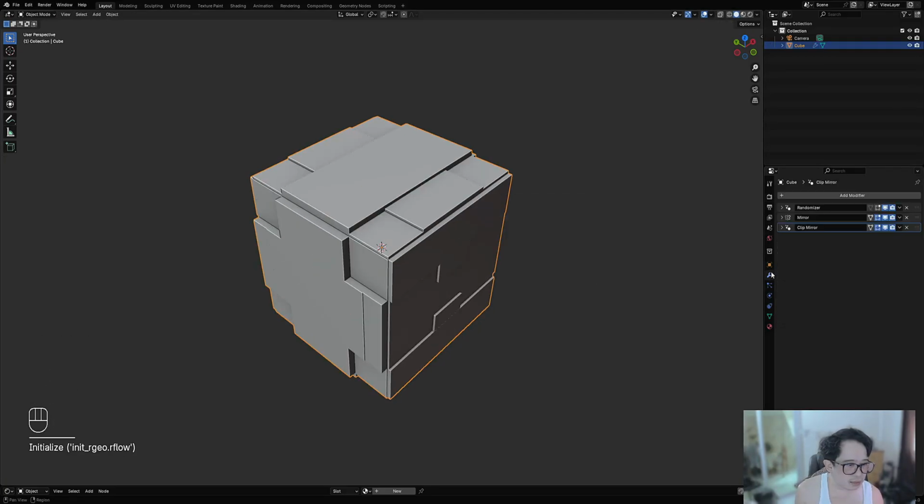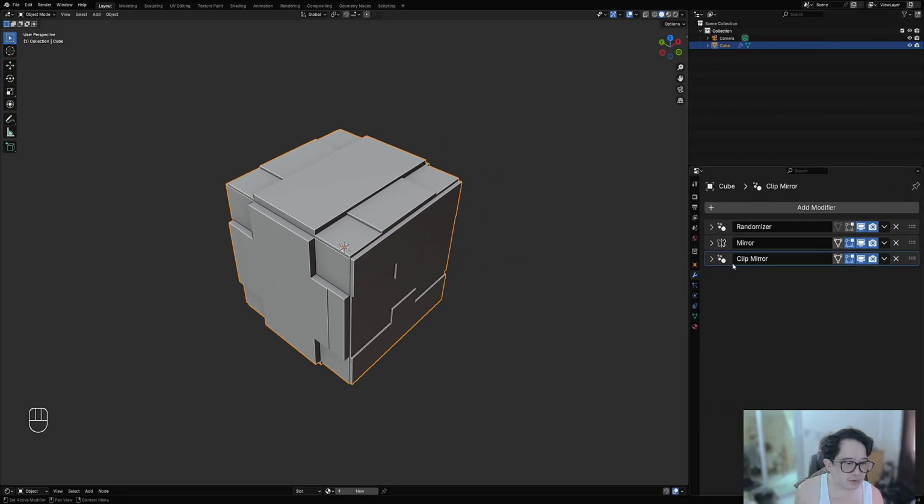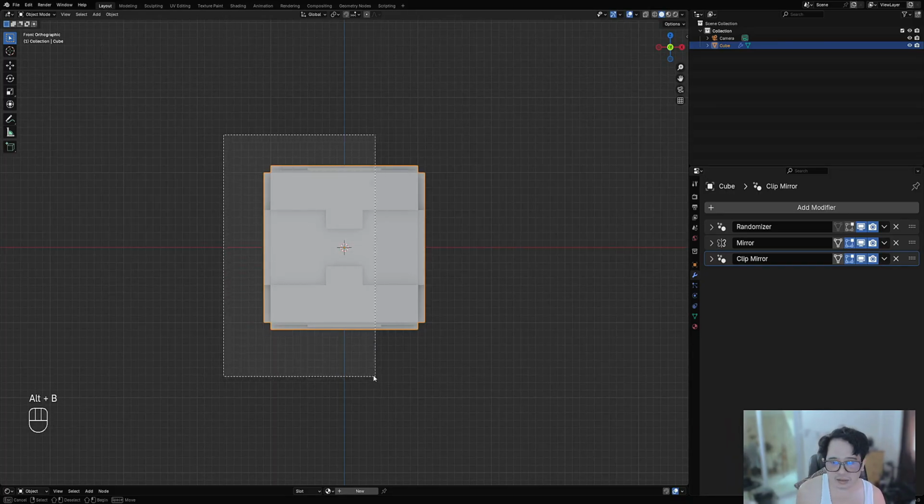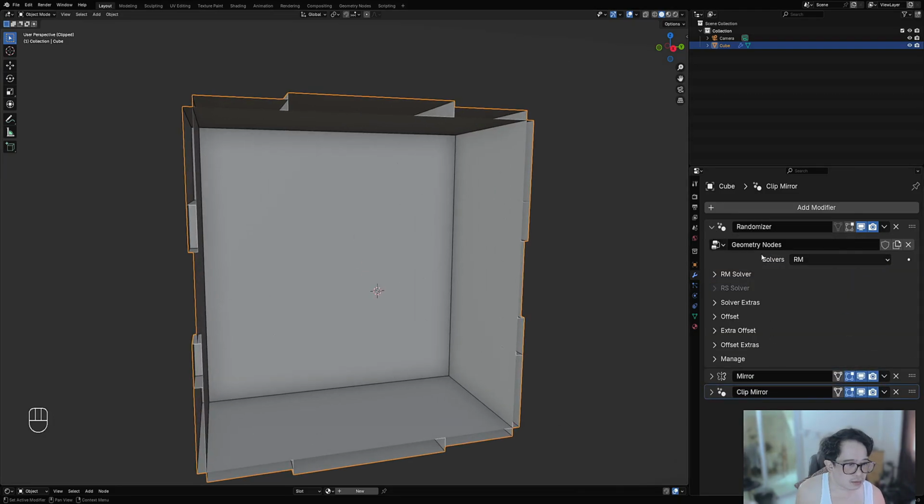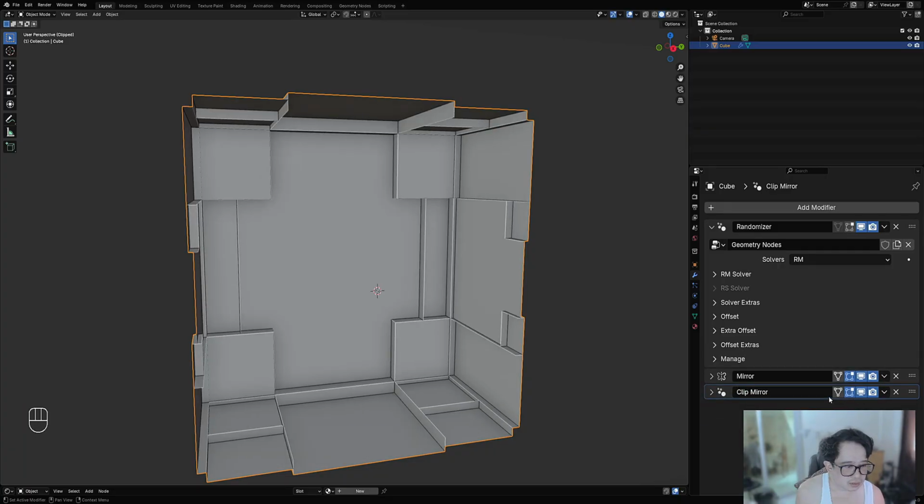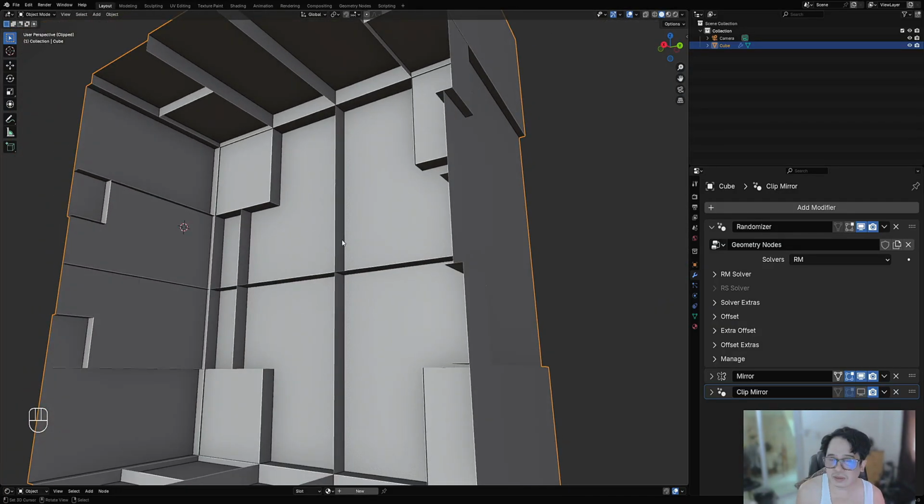Initialize, and here we have a new Geonode modifier called Clip Mirror. This will essentially get rid of the middle faces that are generated using the randomizer Geonode modifier. So if we go to offset extras and remove source mesh, and if we disable clip mirror, you can see the faces in the symmetry line that are being clipped are now showing.